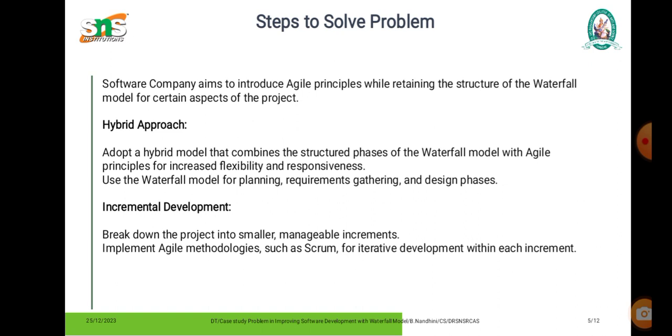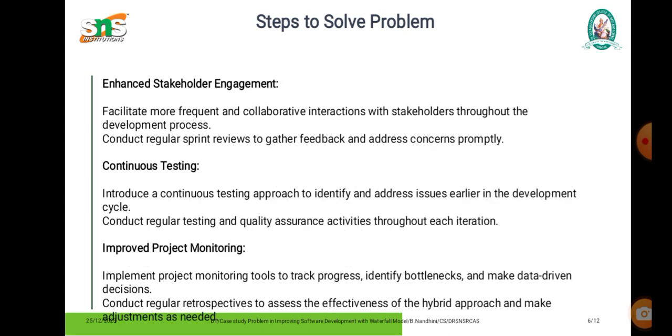And the second step is incremental development, which means breaking down the project into smaller, manageable increments. Implement agile methodologies such as Scrum for iterative development within each increment. And the next step is to enhance stakeholder engagement. Facilitate more frequent and collaborative interactions with stakeholders throughout the development process. Conduct regular sprint reviews to gather feedback and address concerns promptly. So this is the third step.